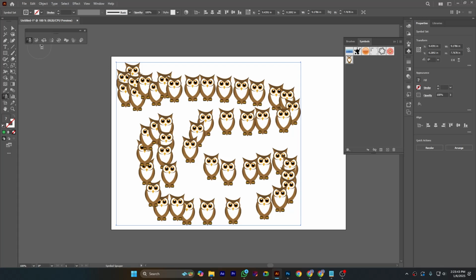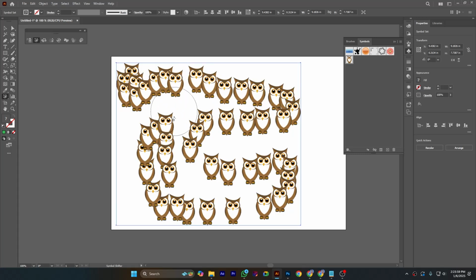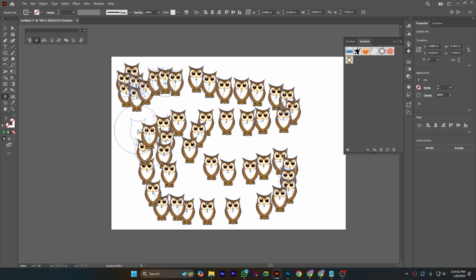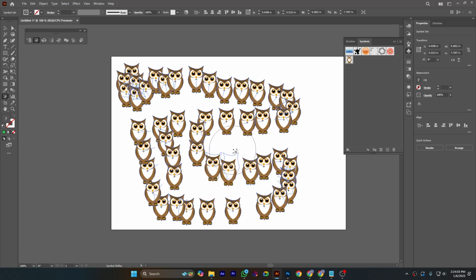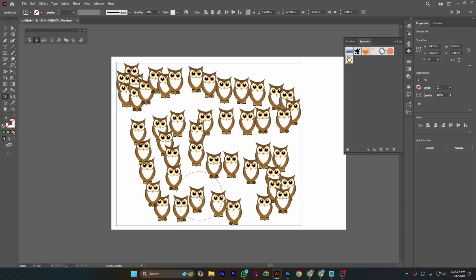So the next tool is the symbol shifter tool. I am clicking here. I am making the brush size a little larger. In this tool you can see a few arrows have appeared. You can change the direction or shift the position of the symbols I have pasted. You can see I can easily move them.